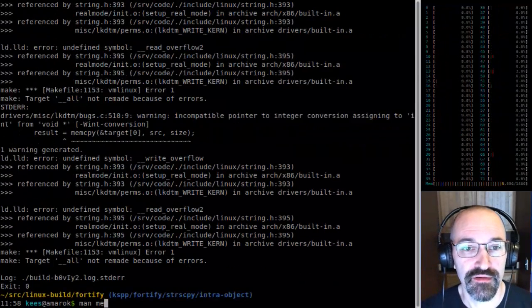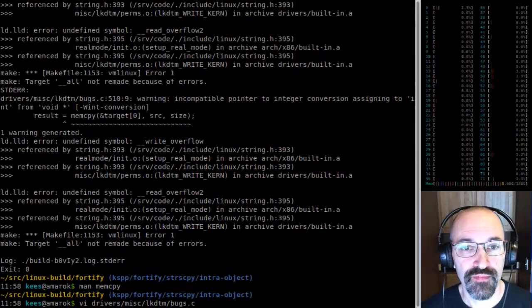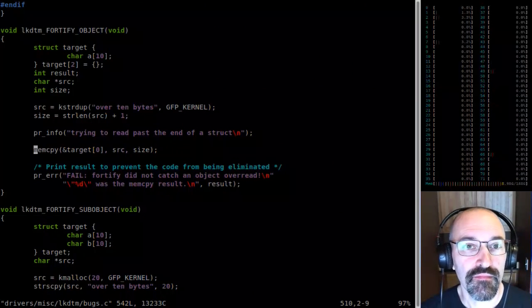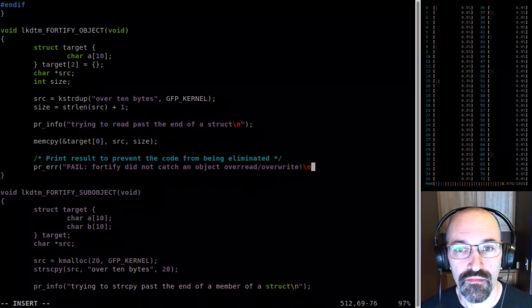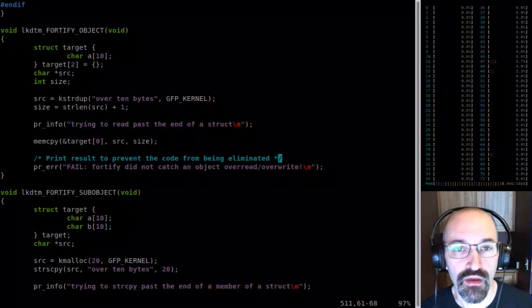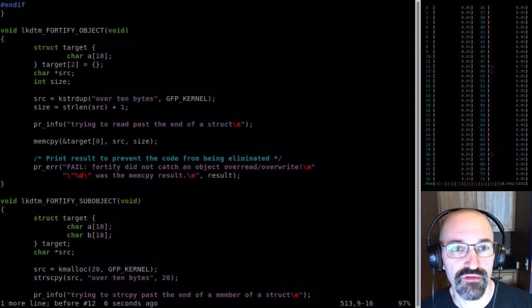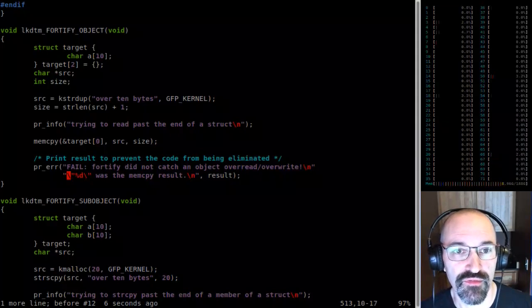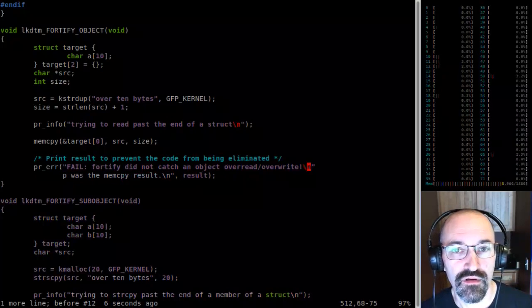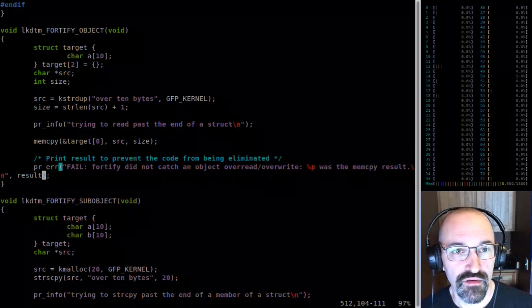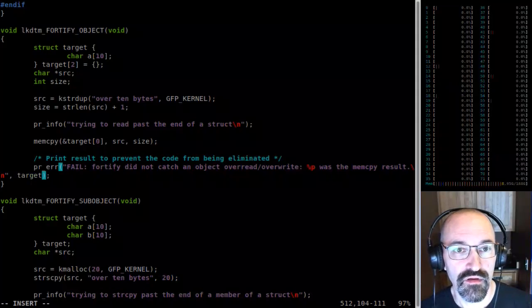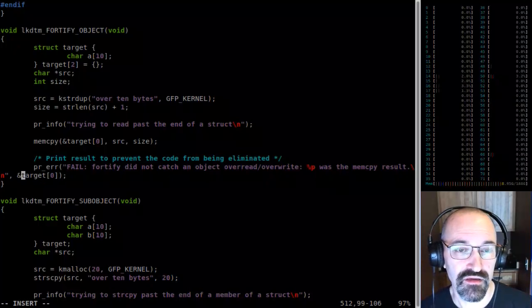Oh yes, sorry. Copy returns a void pointer. We actually don't care about the result. Oh, I see. Sorry. It actually wants something. Let's just do this. Maybe we won't elide the entire test now.